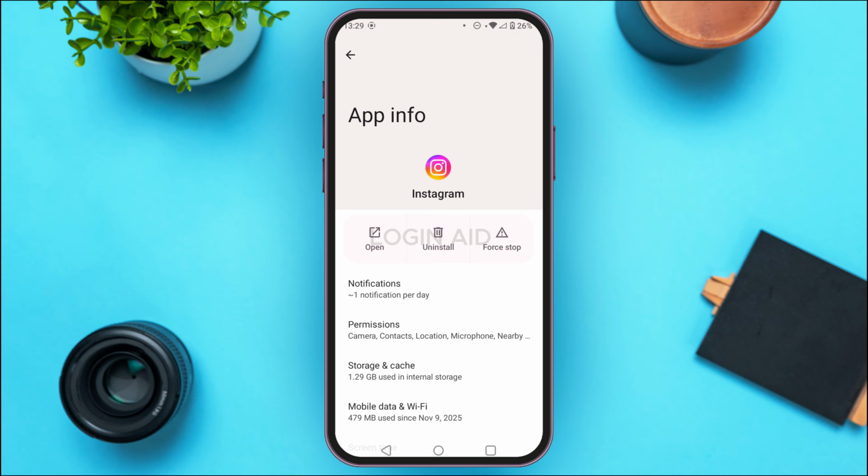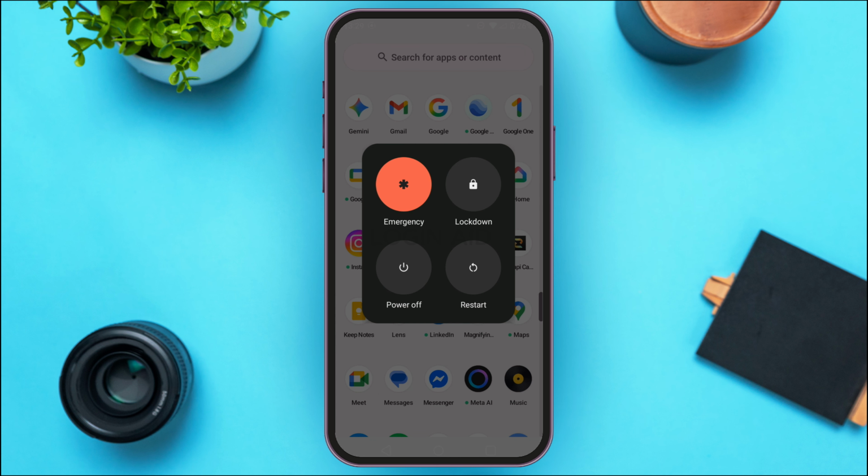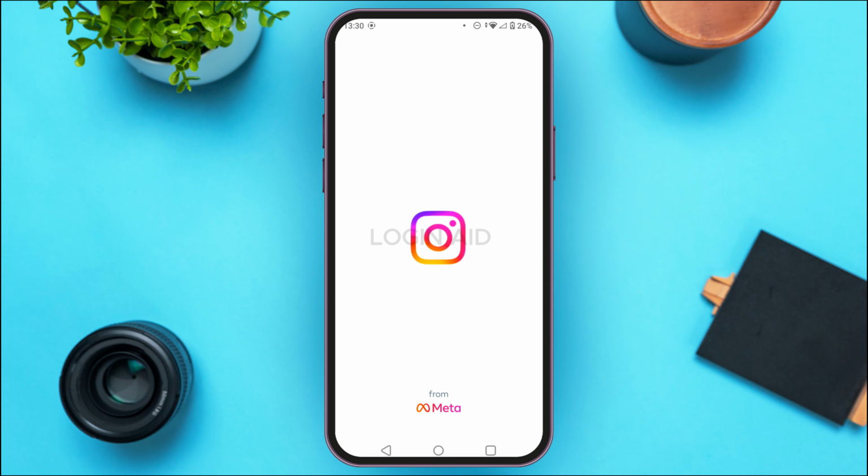So what you have to do is simply long press on the power button. You'll be able to find various options over here. Tap on the option restart and your device will be restarted. After you do that, your problem should be solved. So that is how you fix Instagram login problem.